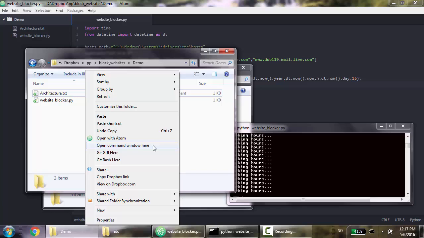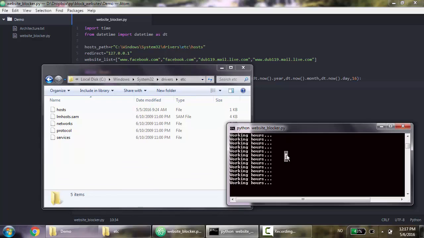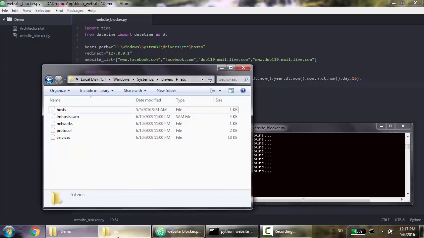But that will not run the command line as an administrator. So with this simple console, I cannot access this host file. In other words, you need to run your Python program with a command line or terminal where you have administrative rights.